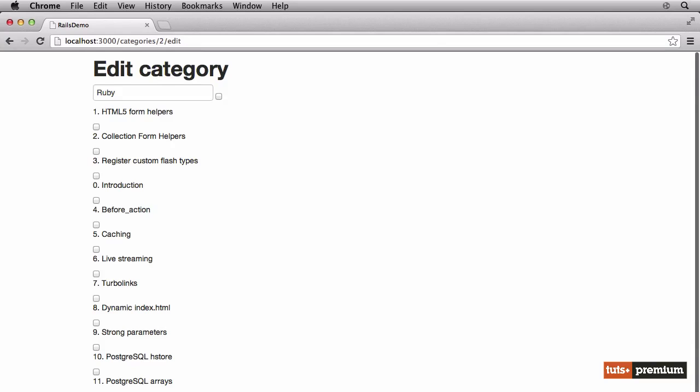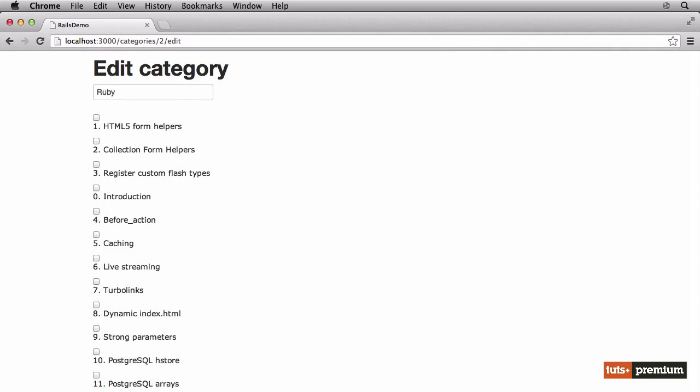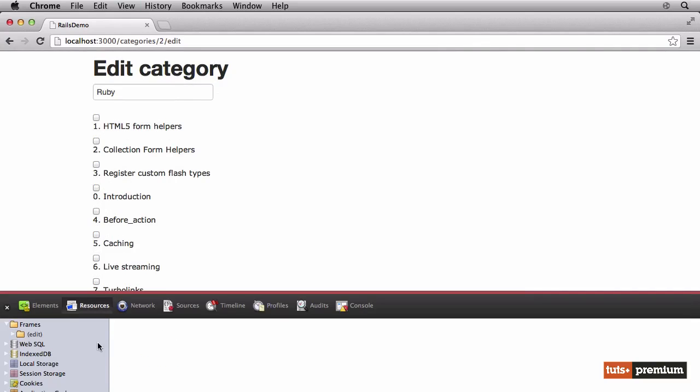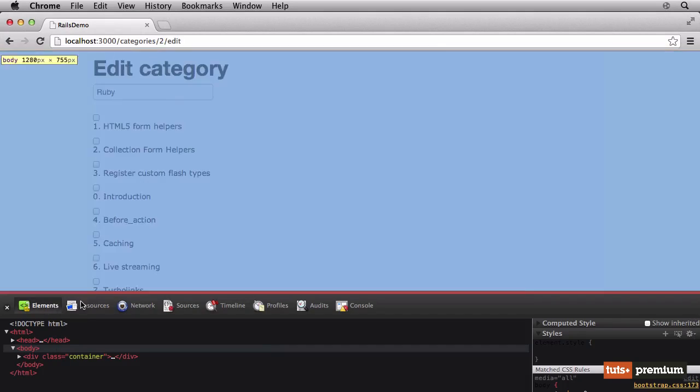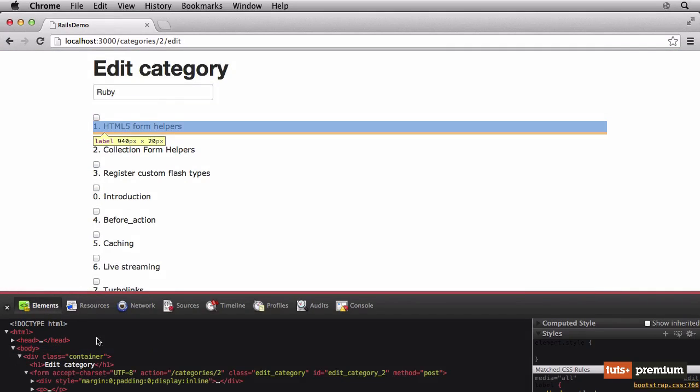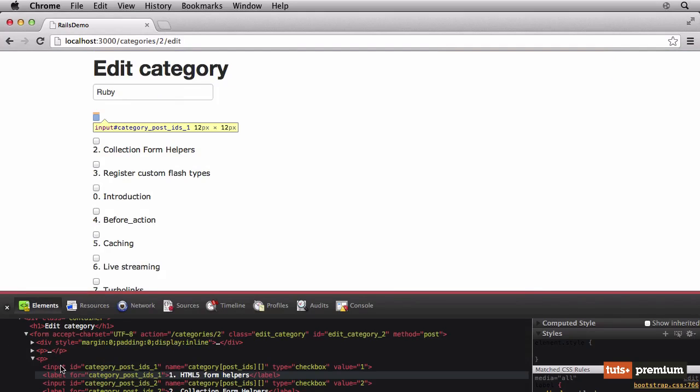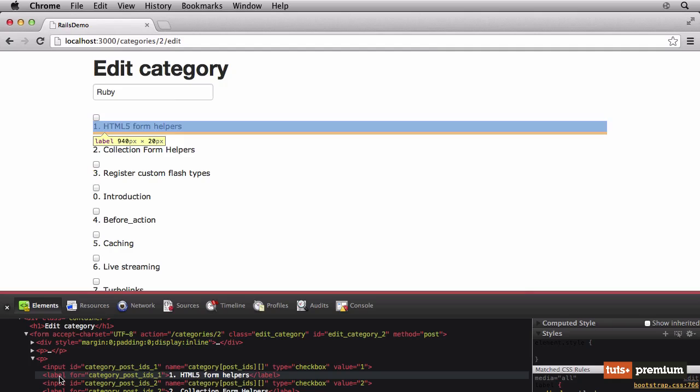Let me reformat this so it can be a little more beautiful. But still, it's not the way that we want. Let's open up the inspector and see what this looks like. I'm going to click on one of the labels, and you see that for every single checkbox, we have an input and a label. But that's not exactly what we want. Let's use a custom block so that we can reformat this at our choice.